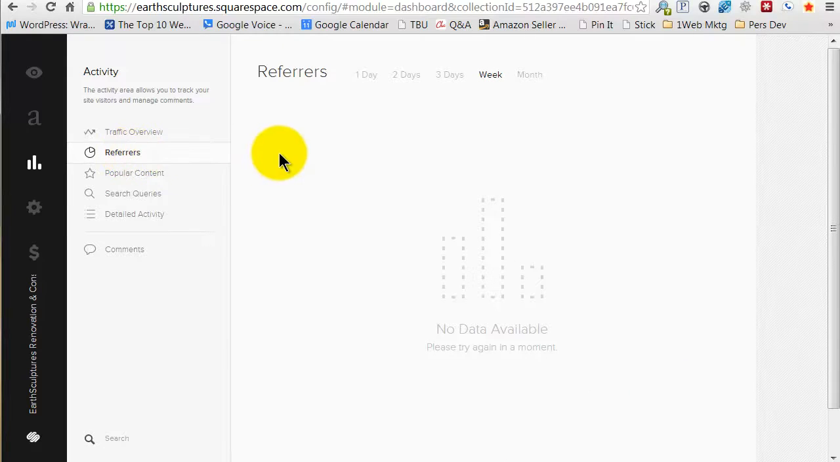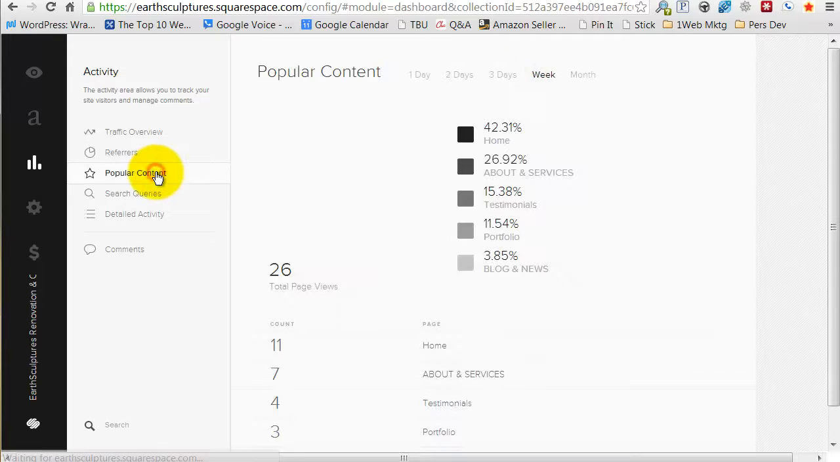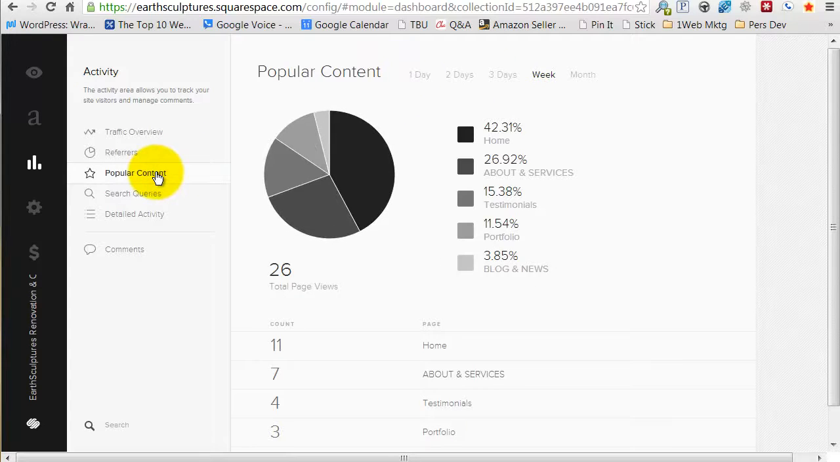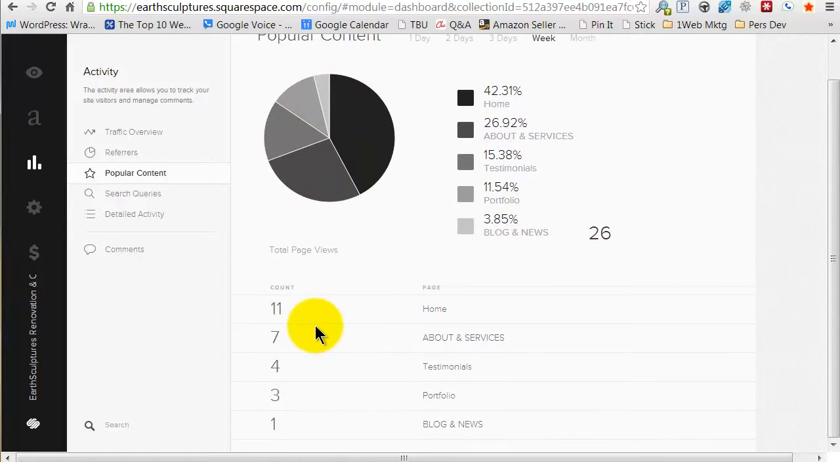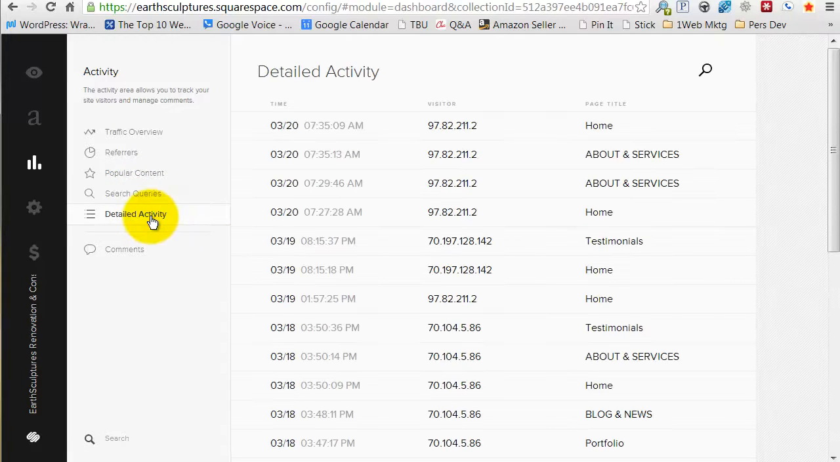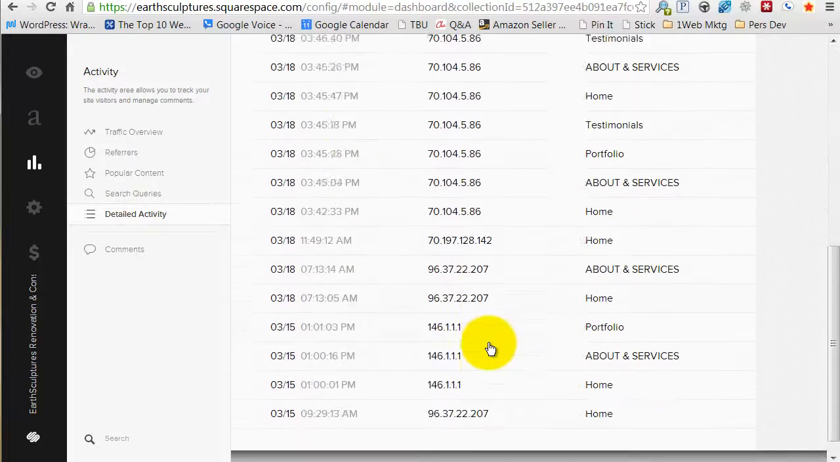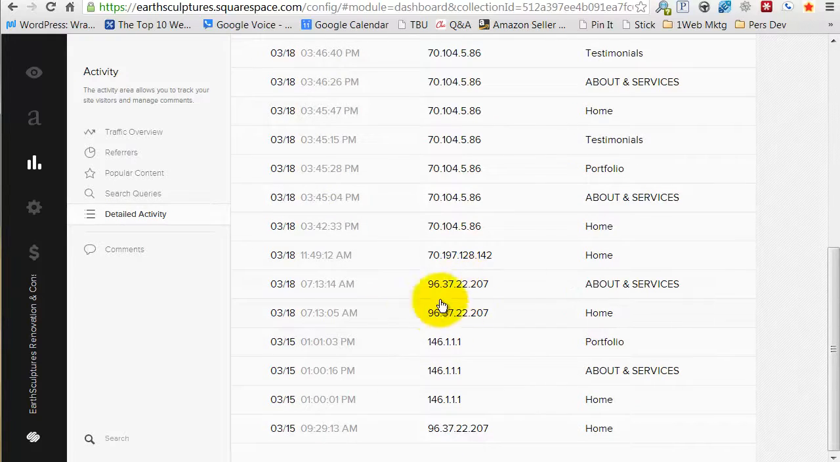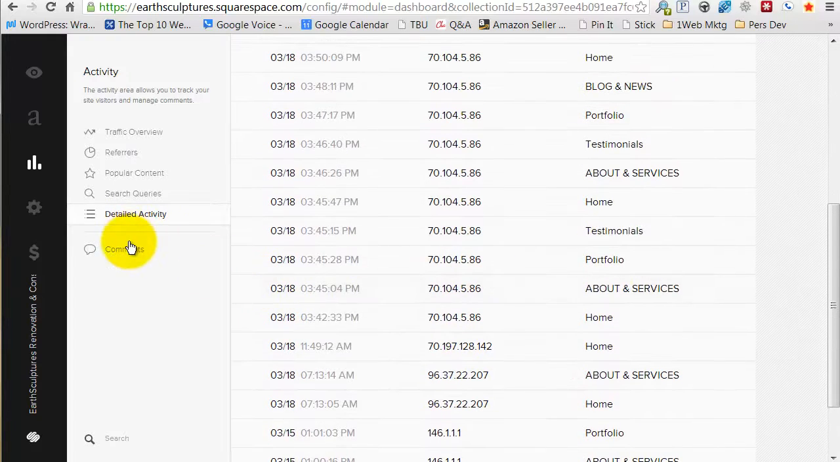The referrers is not here yet. It's probably not been live long enough yet, but that would tell you who is actually sending you the information. And here you can see what they're looking at the most, so you can know what to add or change, or what pages aren't really getting any interaction on them. And then this detailed activity of IP addresses and all this. Most of this you won't really need to know.